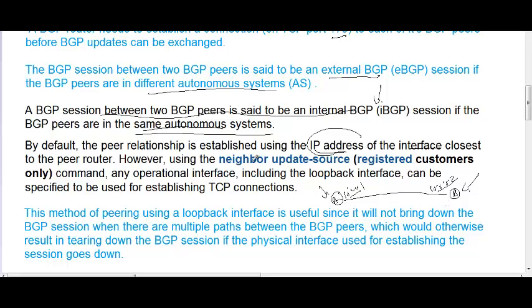There is also another way of forming neighbor by using the loopback interface address. Let's say behind router A I have 1.1.1.1. Behind router B I have got 2.2.2.2. Now I can also form neighbor using loopback interface address which is not directly connected. For that, the command that we use is update source command.